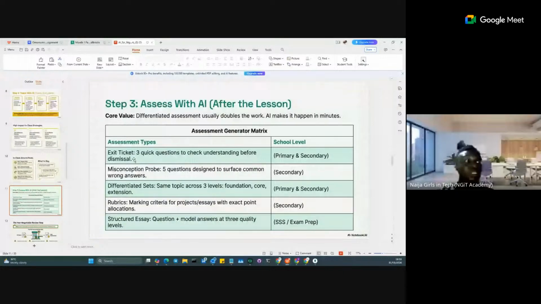Misconception probe. You design like 5 questions to surface the common wrong answer. This is like reverse engineering in some way, because you are purposely asking the wrong question because you want to know if they got it right. So you can ask the AI to do this for you, especially when you have a target.